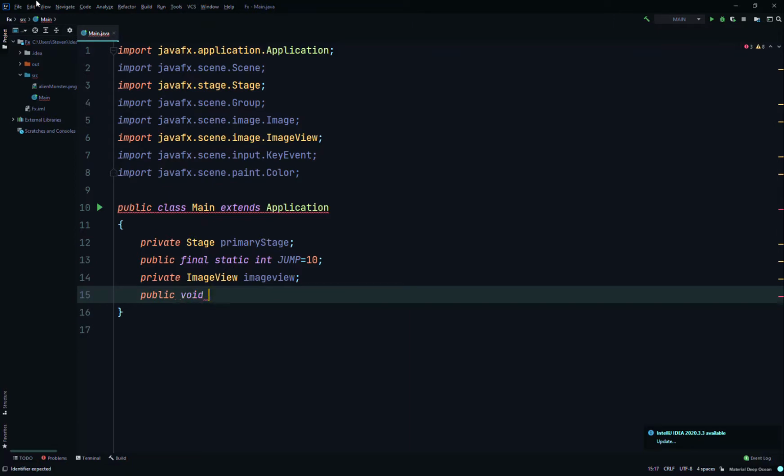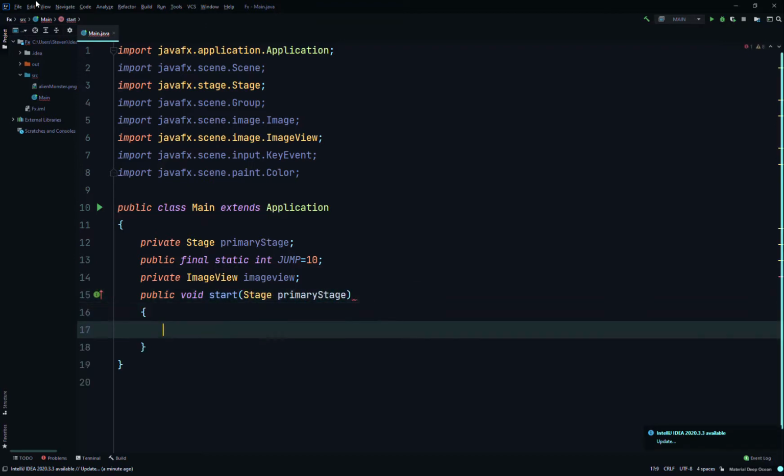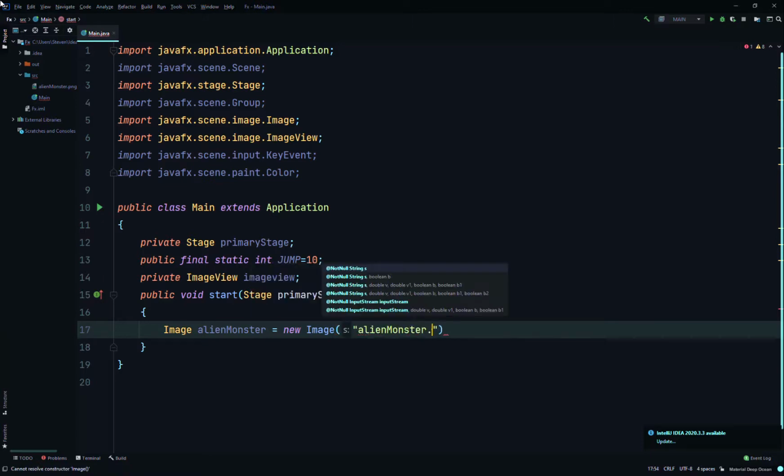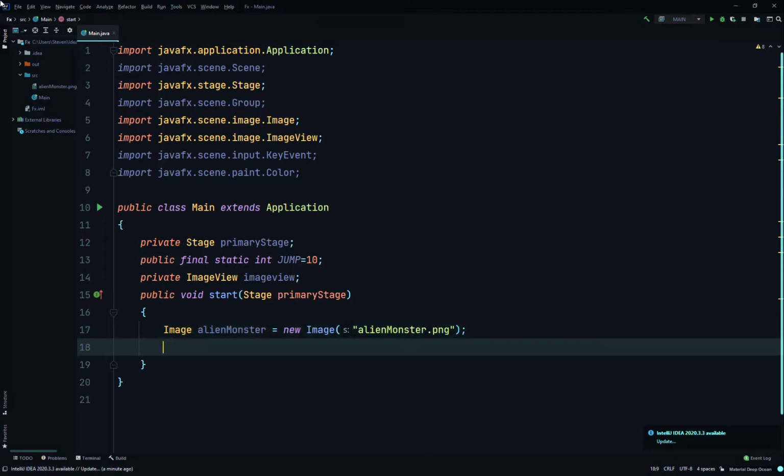So public void start, with a lowercase s, and then we'll pass in Stage primaryStage. Then we'll say Image alienMonster equals new Image, and then we'll call our image file, AlienMonster.png. Again, I'll have to try to upload that to the description somehow.